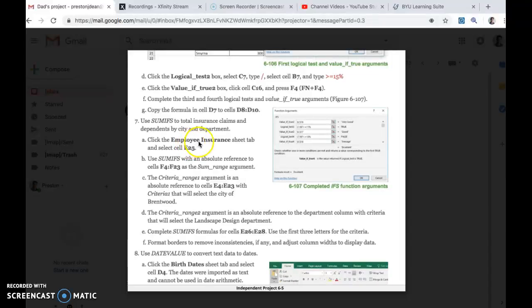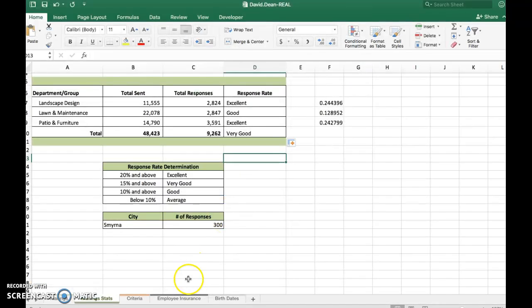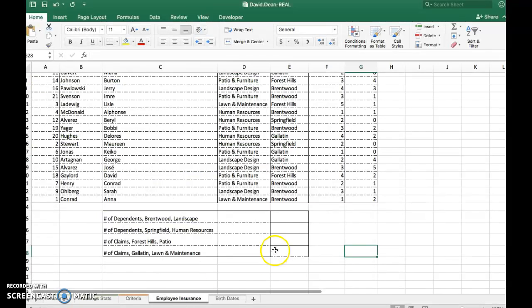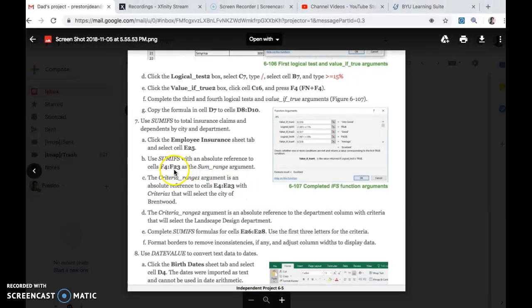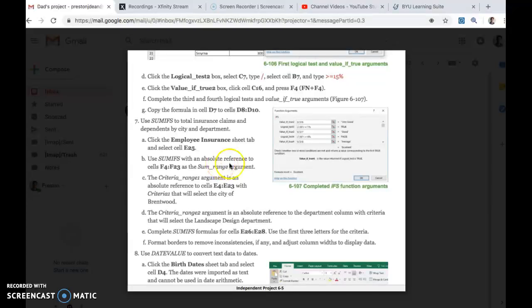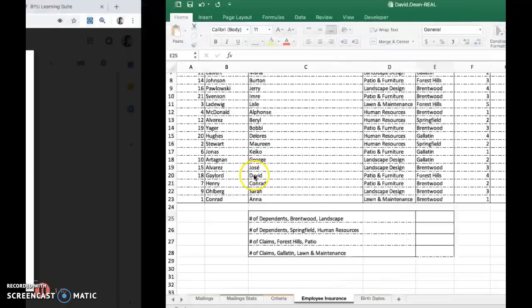So it says click on the employee insurance sheet tab and select E25. So employee insurance is down here. E25 is right there. Okay? Use SUMIFS and use an absolute reference. Remember, that's the money sign reference, to cells F4 to F23. And so that'll be the sum range argument.